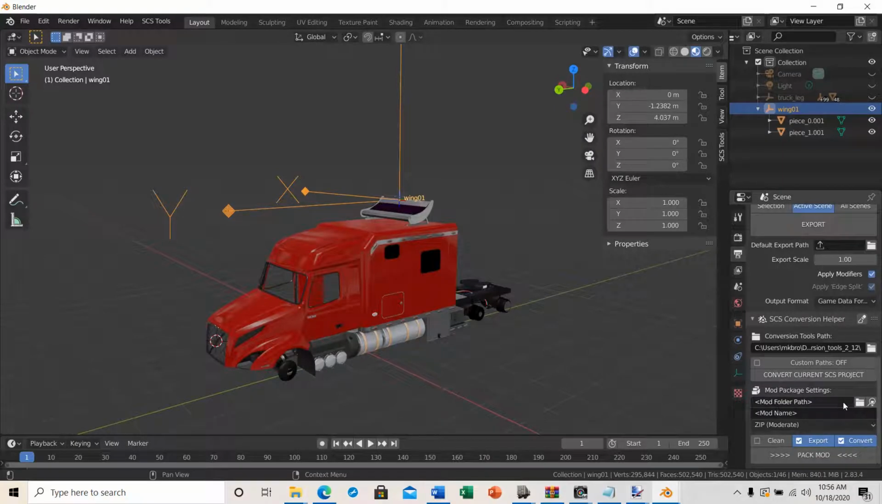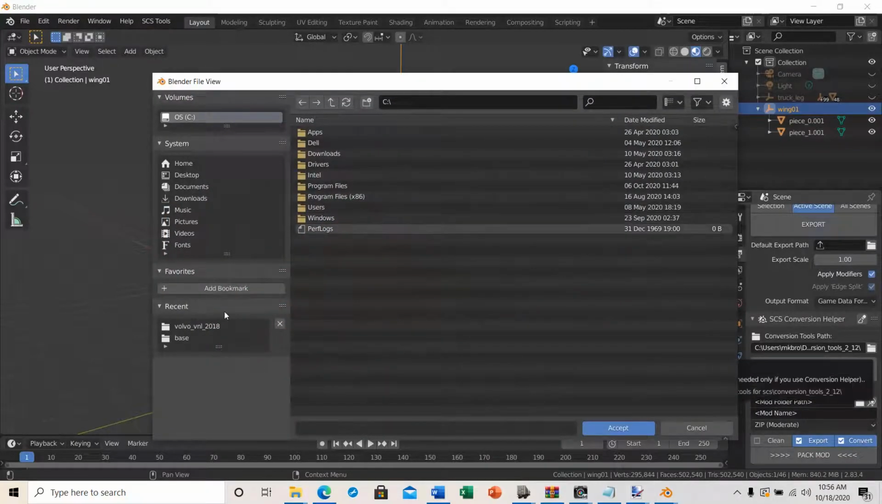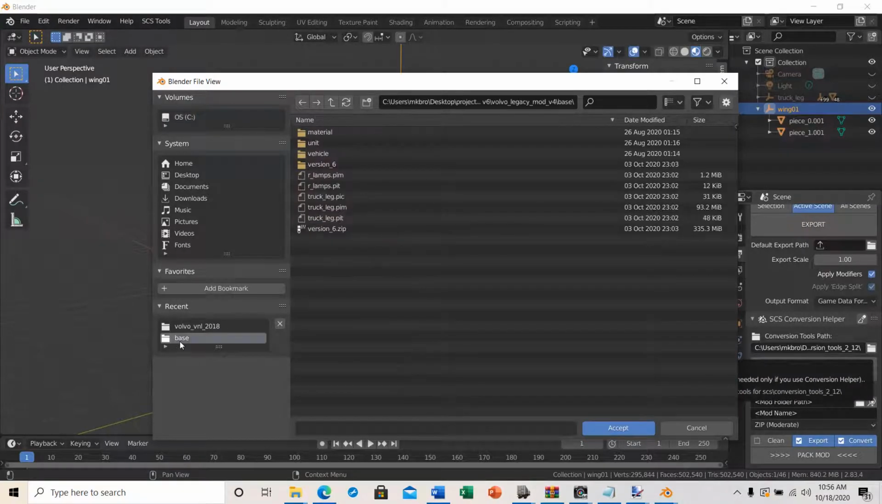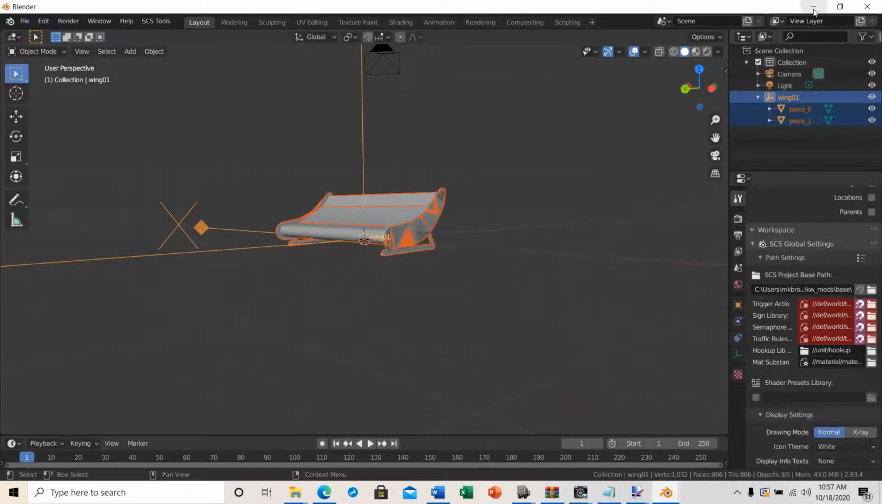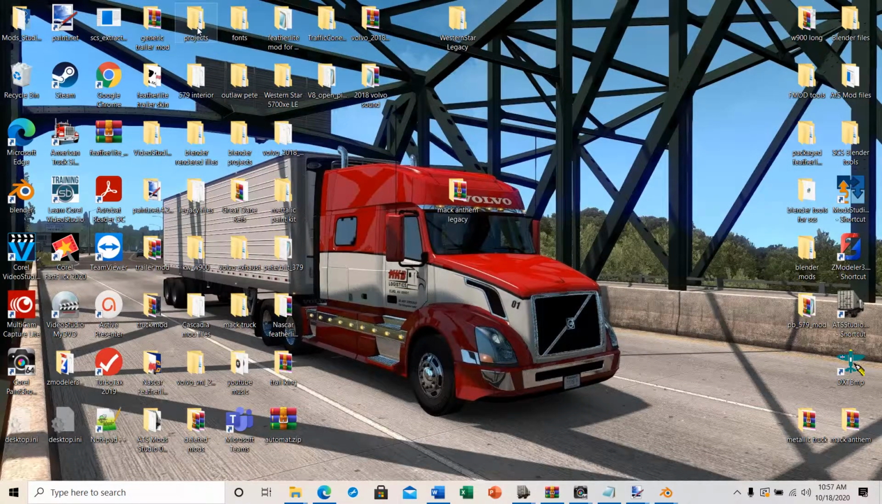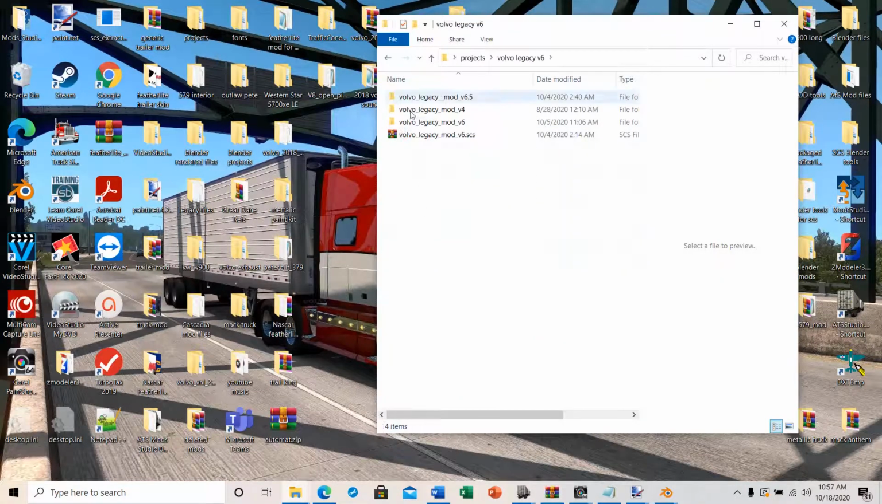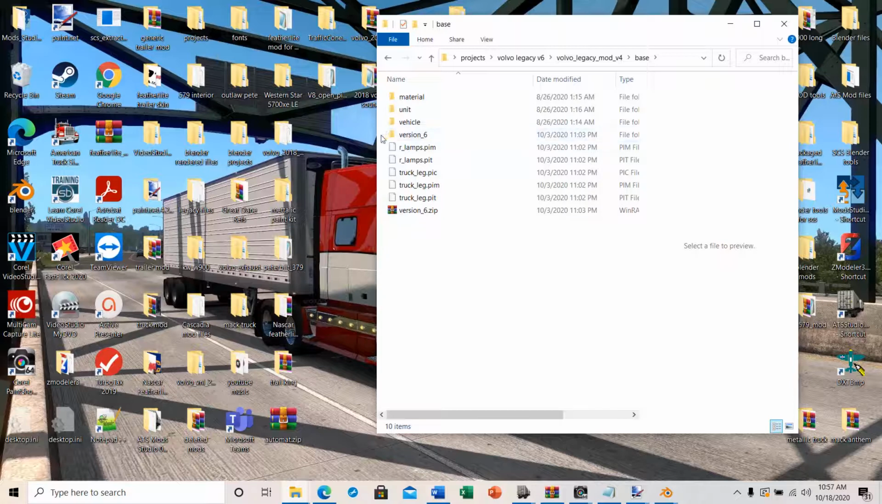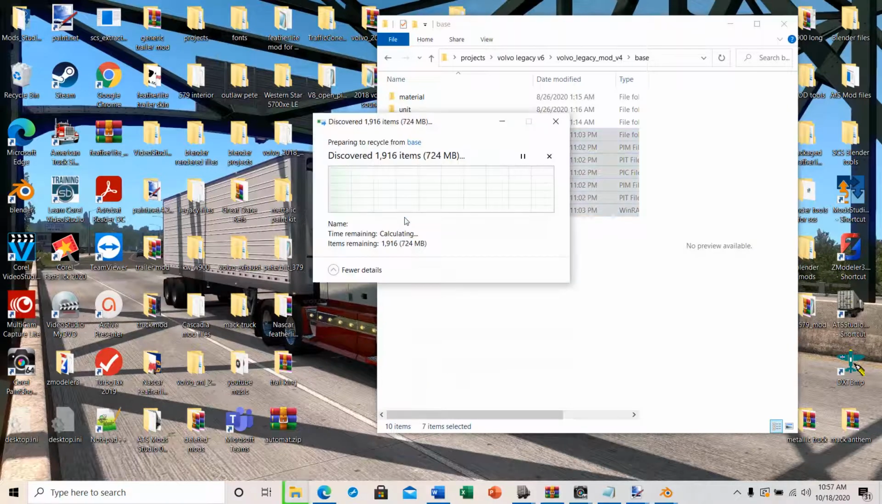All right, so we select which folder we want to export to. And I just want to export it to my base folder. So what I need to do, so I don't get any errors, I need to delete this version 6 and then all these pip-pim files underneath it. So I'm going to go ahead and do that real quick. So if I go back to my projects, I want to delete all these files here. These are my old files, so I'm going to delete those so I don't get any errors.